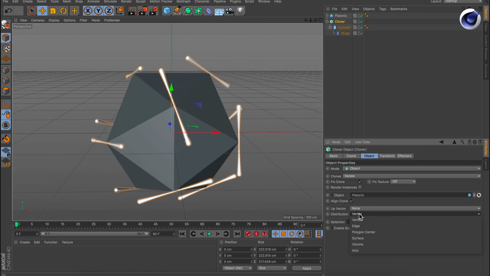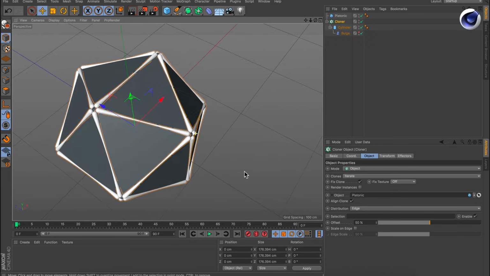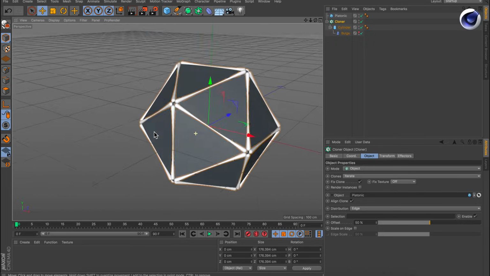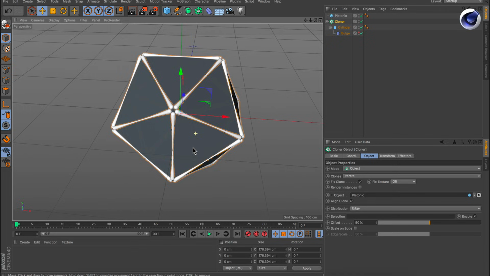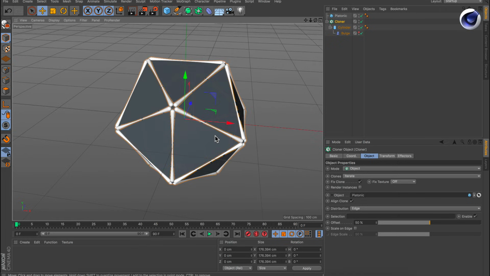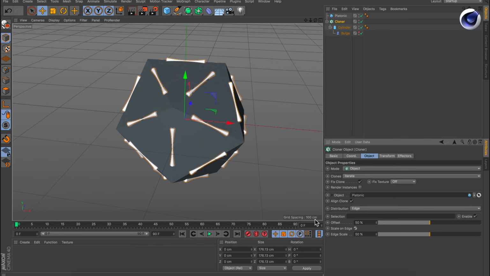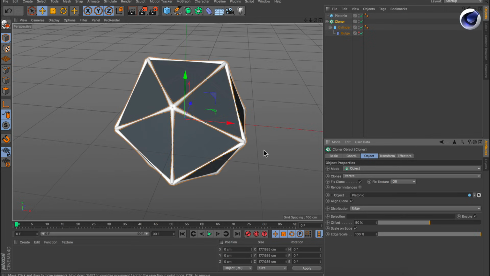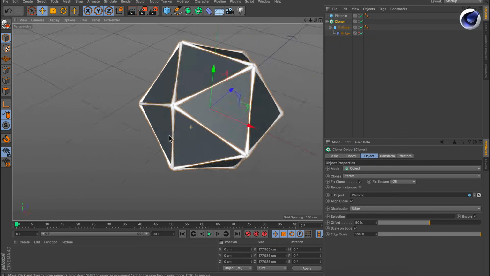That's not what we want, so let's adjust them to be edge. And here you see that it's working pretty well. Okay, but what we also want to do is make the Q-tips fit the whole length of the object here, or of the edge here, and this can be done by the Scale on Edge checkbox. By default it's set to 50%, but you can also set it up to 100%. And now we have that.